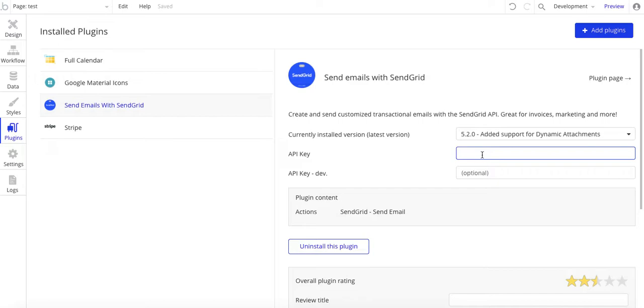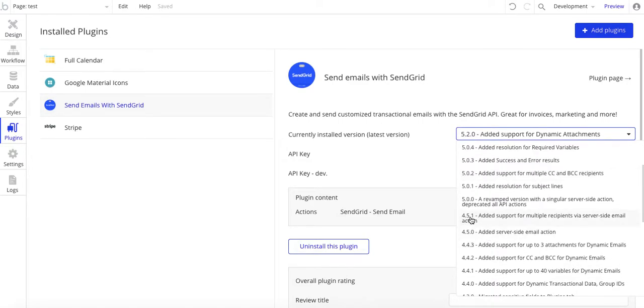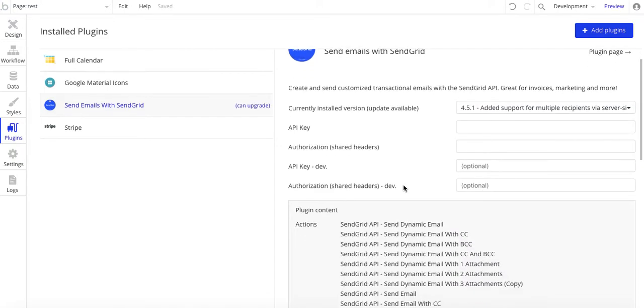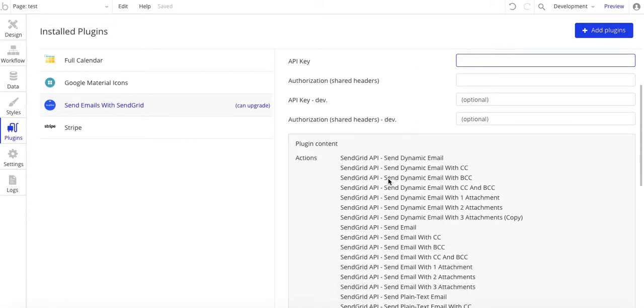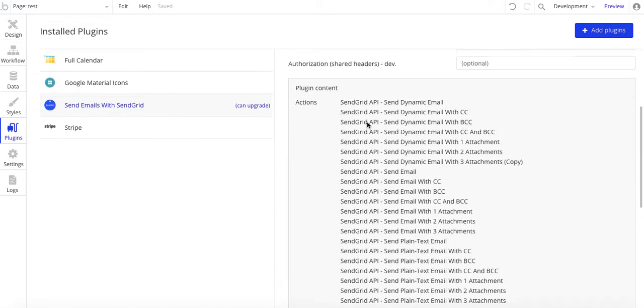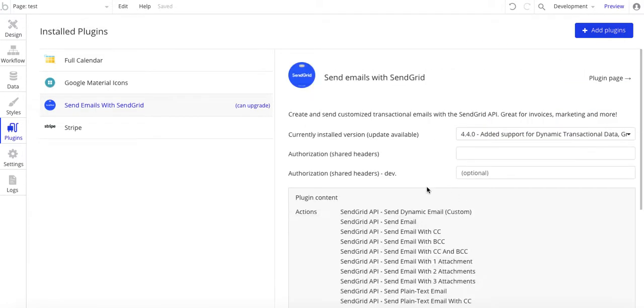Now, one thing to note, in the older versions of the plugin, so this is 5.2. If you have 4.51 or older, you need to type in bearer and then your API key, whatever the API key is. So that's for the older version. And you'll note that you get all these different choices for the older version. You get a bunch of different choices.